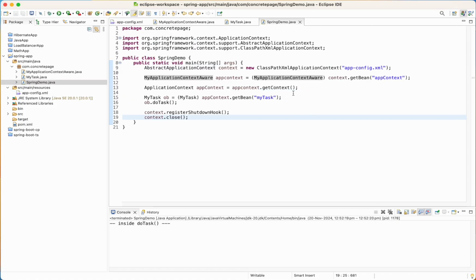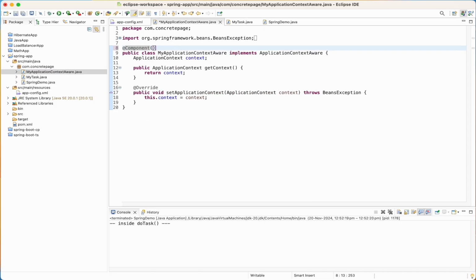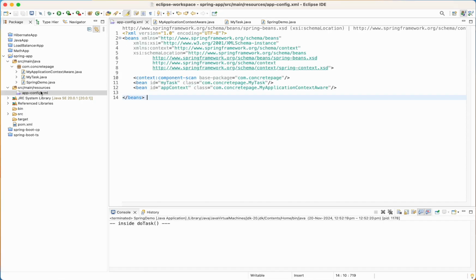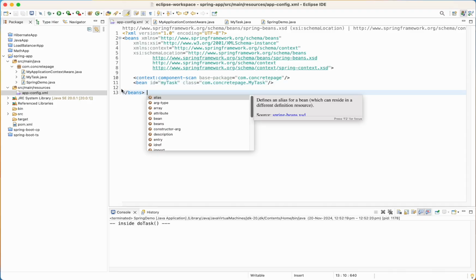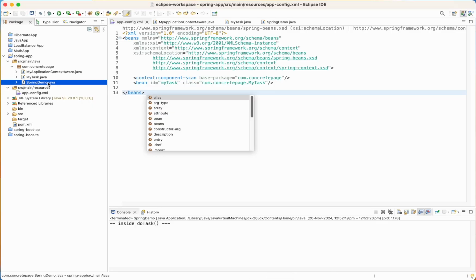Here I am accessing ApplicationContextAware using a name. So let's configure this name here. Okay, now my ApplicationContextAware is a component. What I can do is remove it from here. Now let's test it.